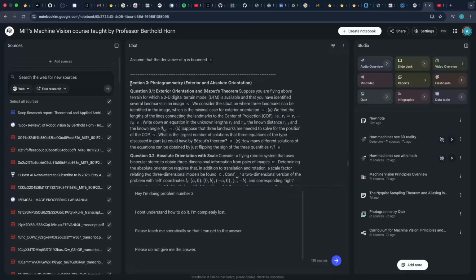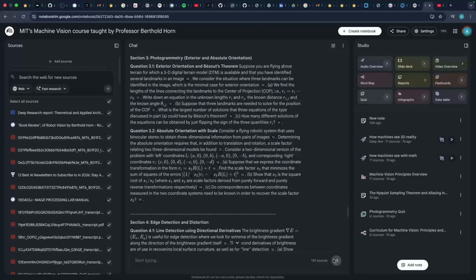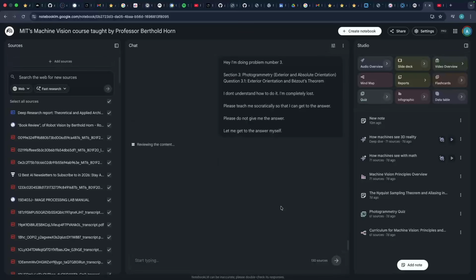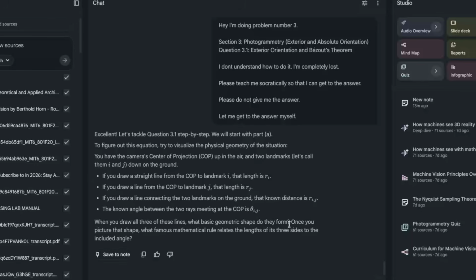What you do is you say to Notebook LM, hey, I'm doing problem number 3 and I don't understand how to do it. I'm completely stuck. Could you please teach me Socratically so that I can get to the answer? Please do not give me the answer. Let me get to it myself. This way, you will learn. It's so important you learn how to use AI to amplify your own learning. Do not cheat. And this is the best way not to cheat. If you ask it specifically to teach you Socratically, it will spoon feed you with questions which will direct you, and you can speak with it and you'll get there eventually. And this is incredible. Please do this.